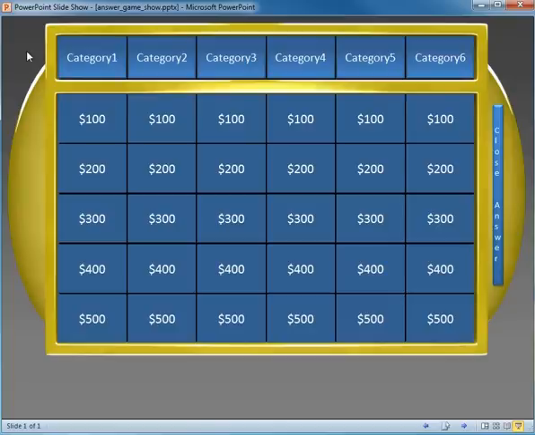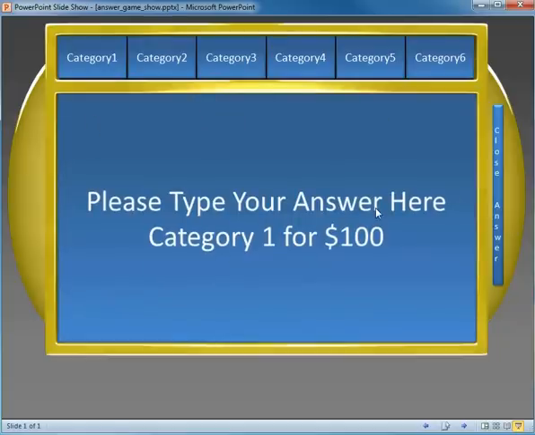In slideshow mode, you'll see the 6 categories on top. These can all be edited inside PowerPoint's editing mode. Underneath, you'll have your panels with dollar amounts on them. To open one of these up, all you have to do is double click on the panel. It opens up the answer or question panel, which you can put your own text on here.